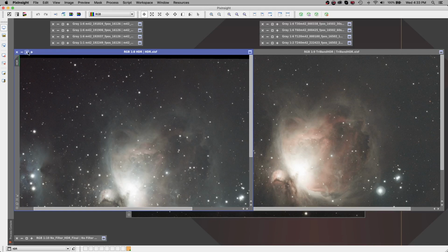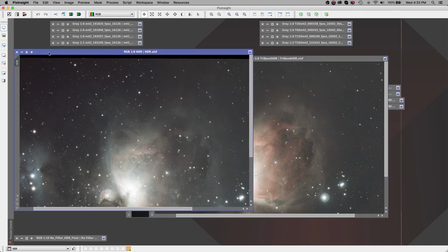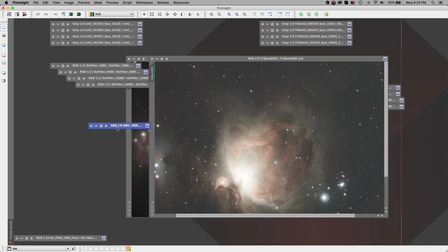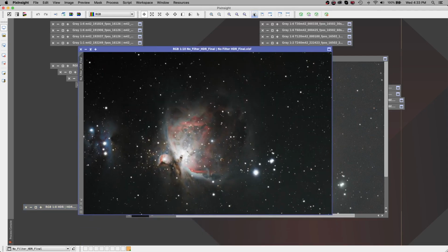Okay, so now you've seen what the stack looks like before I start processing. Let's take a moment and look at the final image when I finished it with PixInsight. All right, so here is the no filter final image.